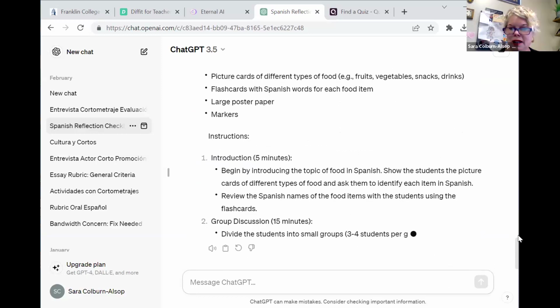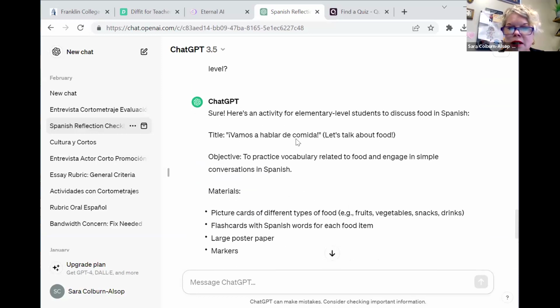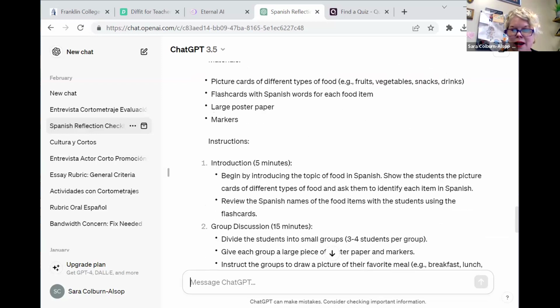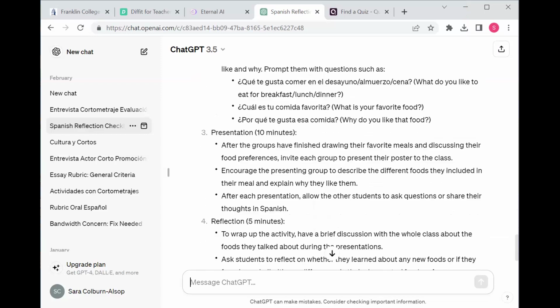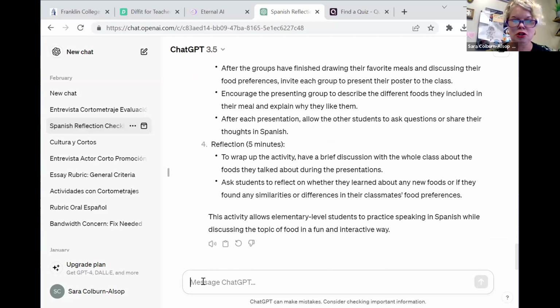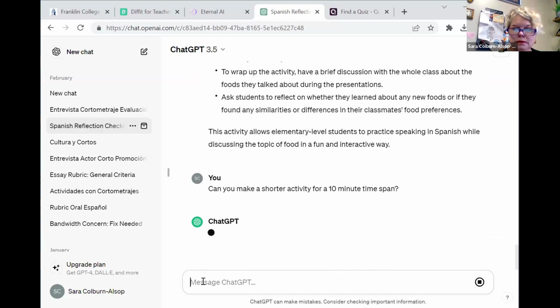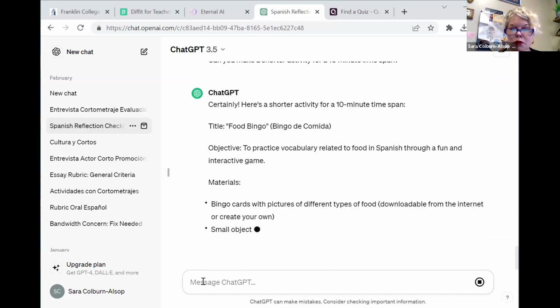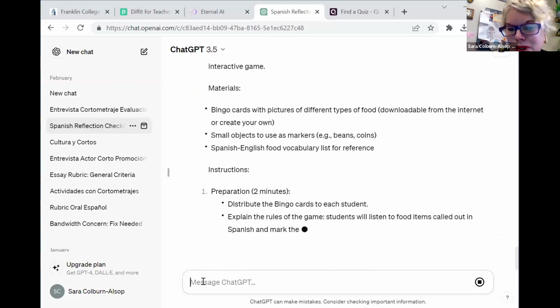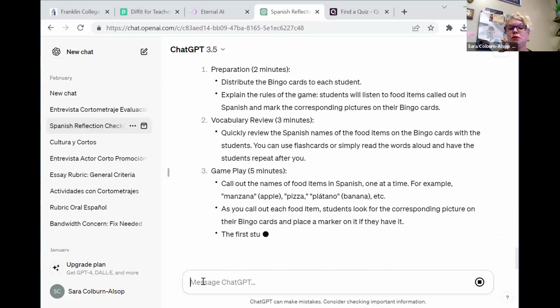So this is an activity. Sure, here's an elementary activity. Vamos a hablar de comida. So they give you the objective and then the materials, what you would need, and then the instructions. And then say I'm like, yeah, that's a great activity. Can you make a shorter activity for a 10-minute time span? Food bingo. So they give you different ideas. So honestly, you can put in anything.